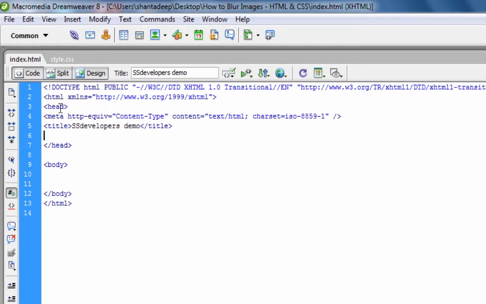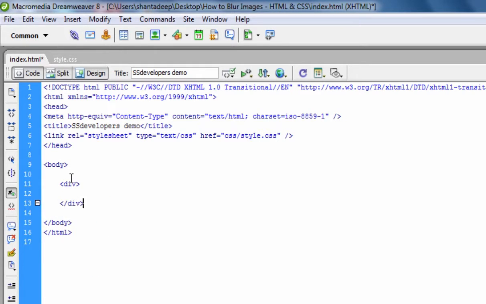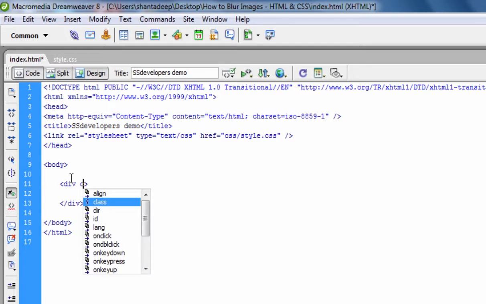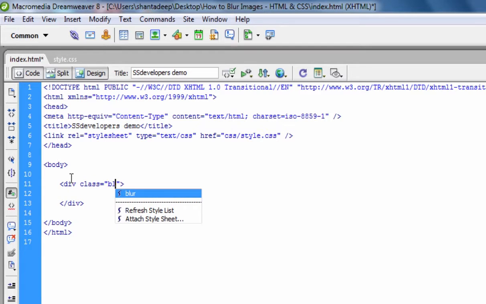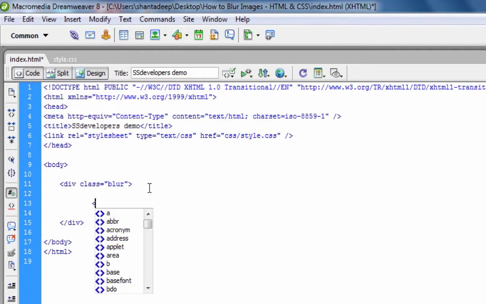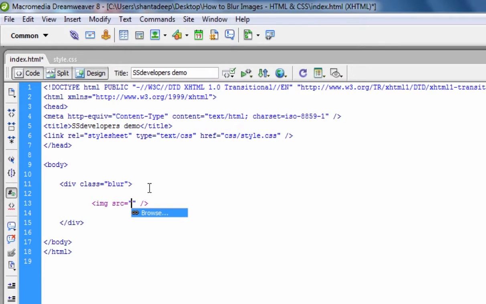First, you have to link the CSS file in the CSS folder within the head tag. Next, within the body tag, make a div tag, starting with the closing tag. Next, write a class. You can see that I write a blur class, and this class style I will write inside the style.css file. Next, you have to link your image file, so write down the code.